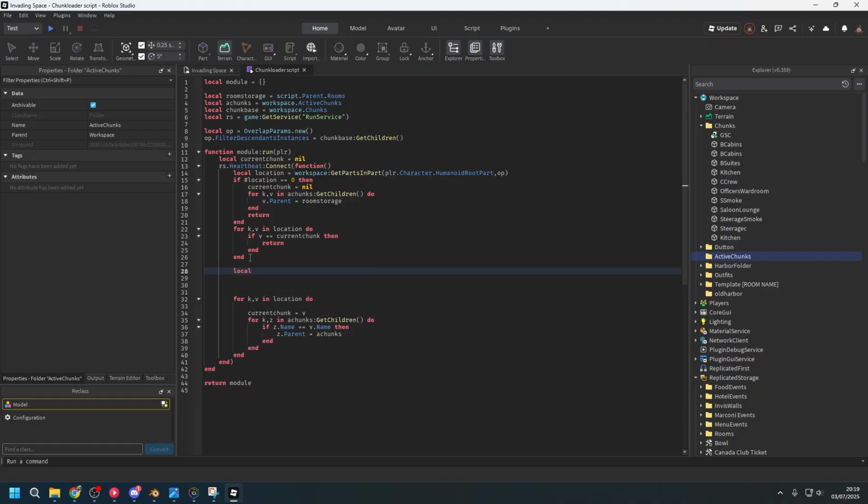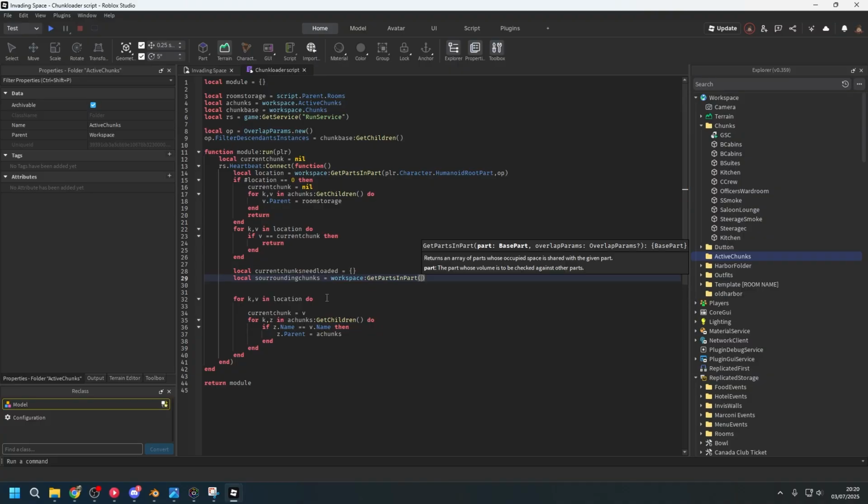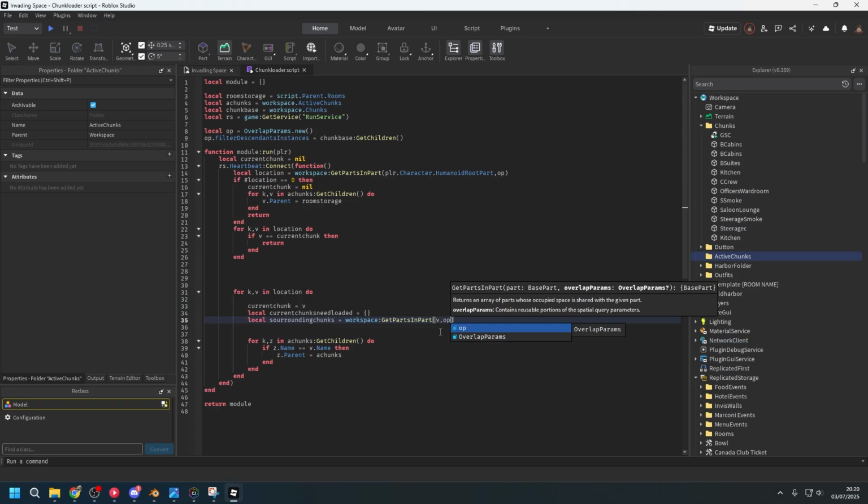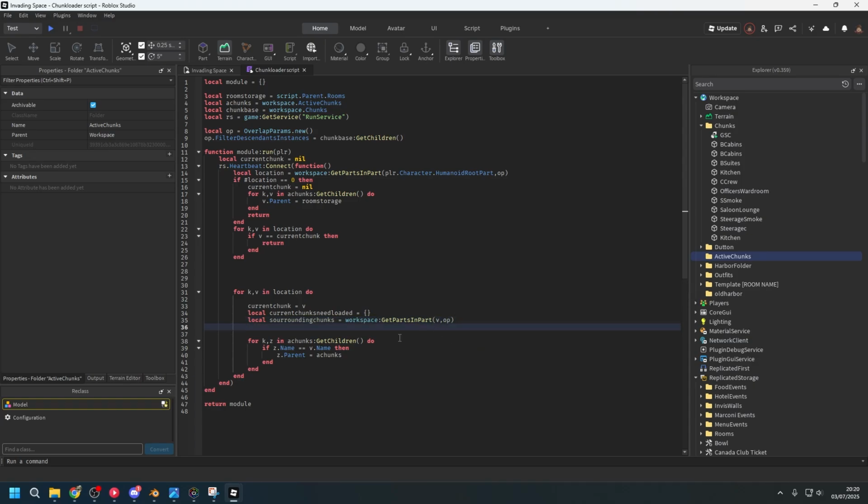So I want to make a table local chunks need loaded. Surrounding chunks equals workspace get parts and part. Surrounding chunks. Okay, so that'll get us a list of all the surrounding chunks. So that's actually really simple.